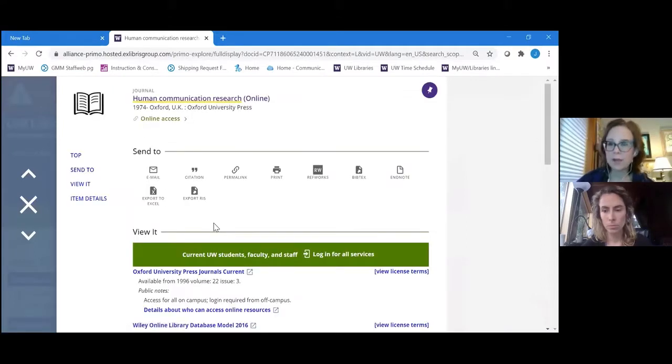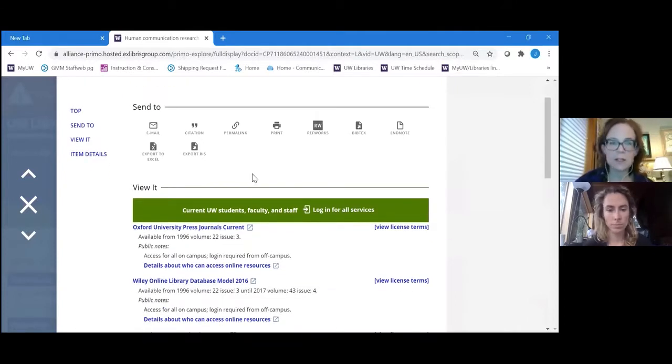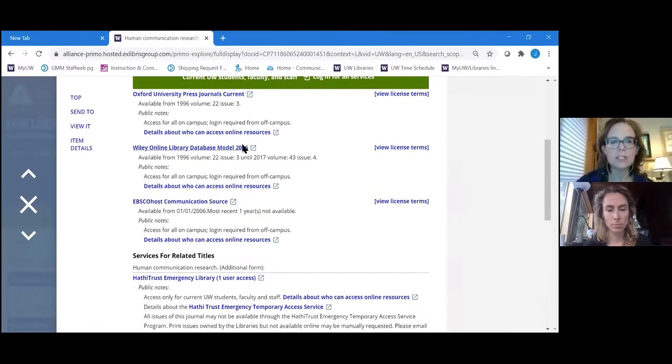And so here we are. And this shows you lots of different things about this particular journal. So it shows you that we have access to it in 4 different ways. And what's really important to keep track of is which one of the ways has the dates that you might need.